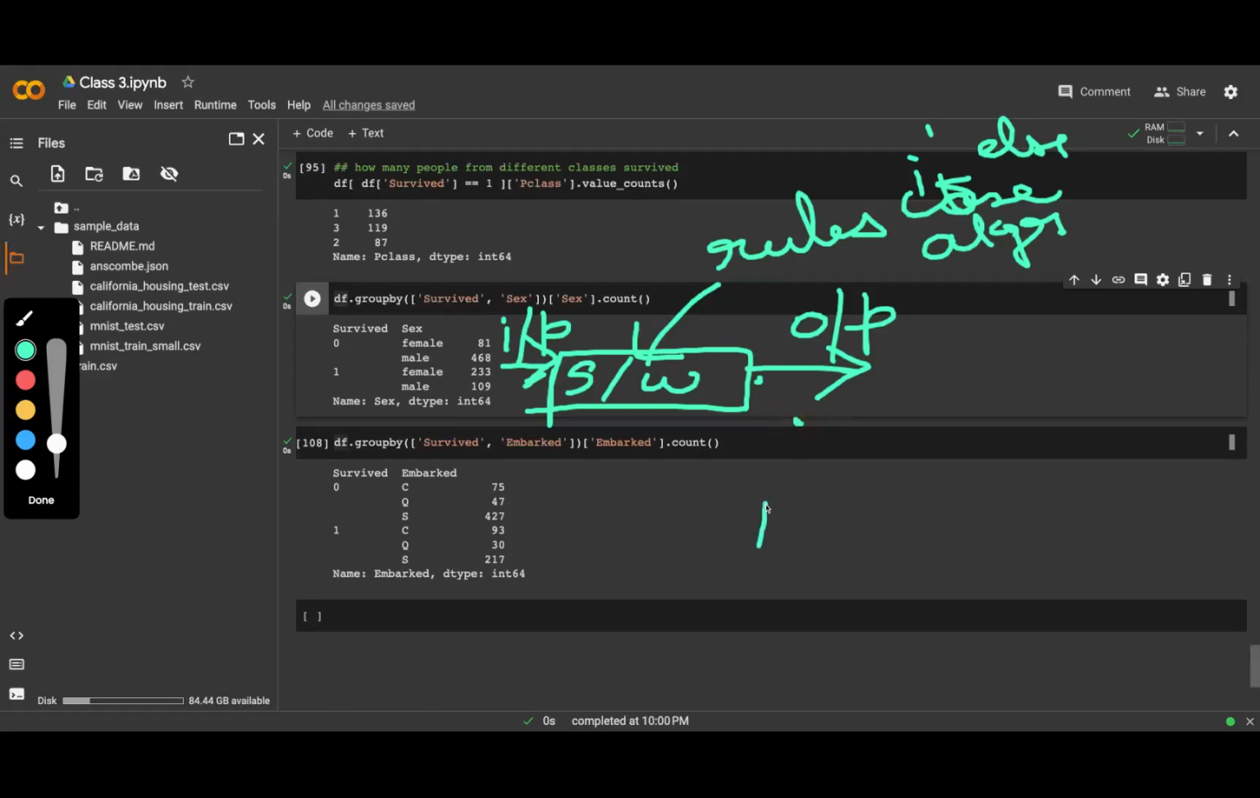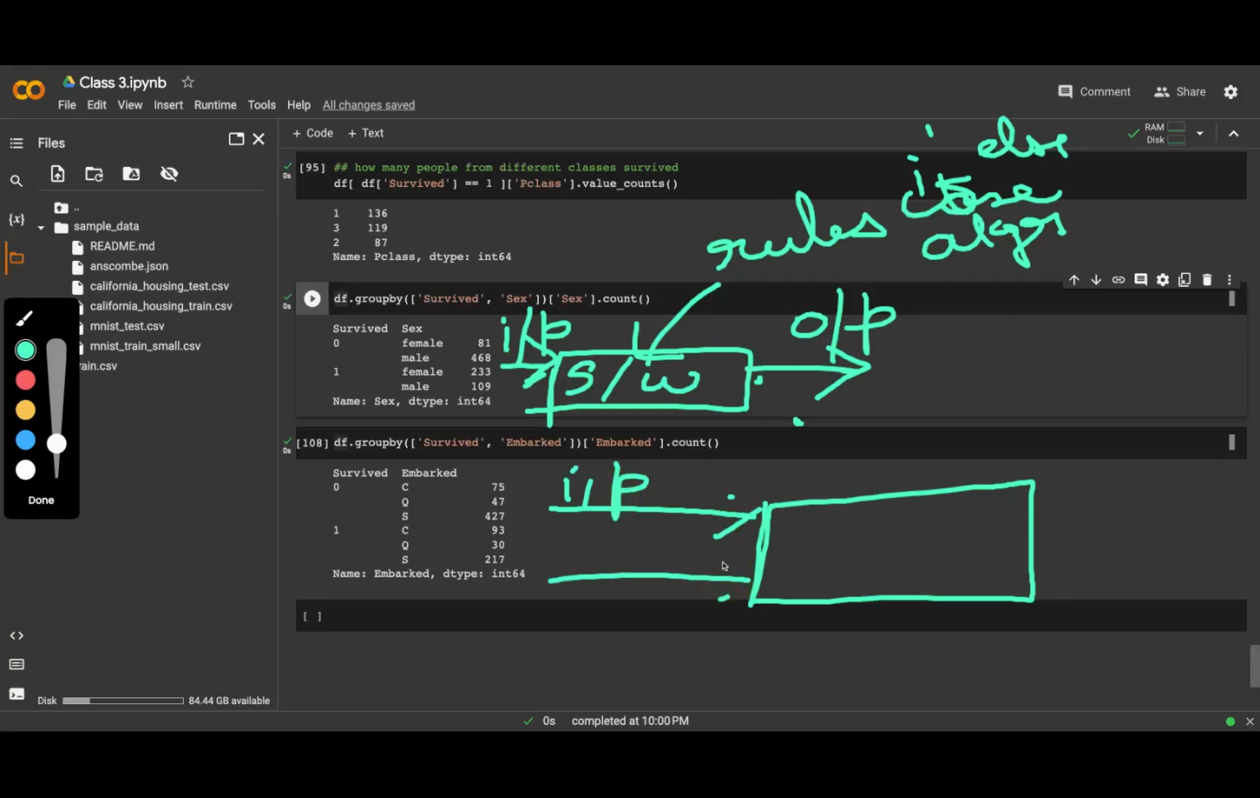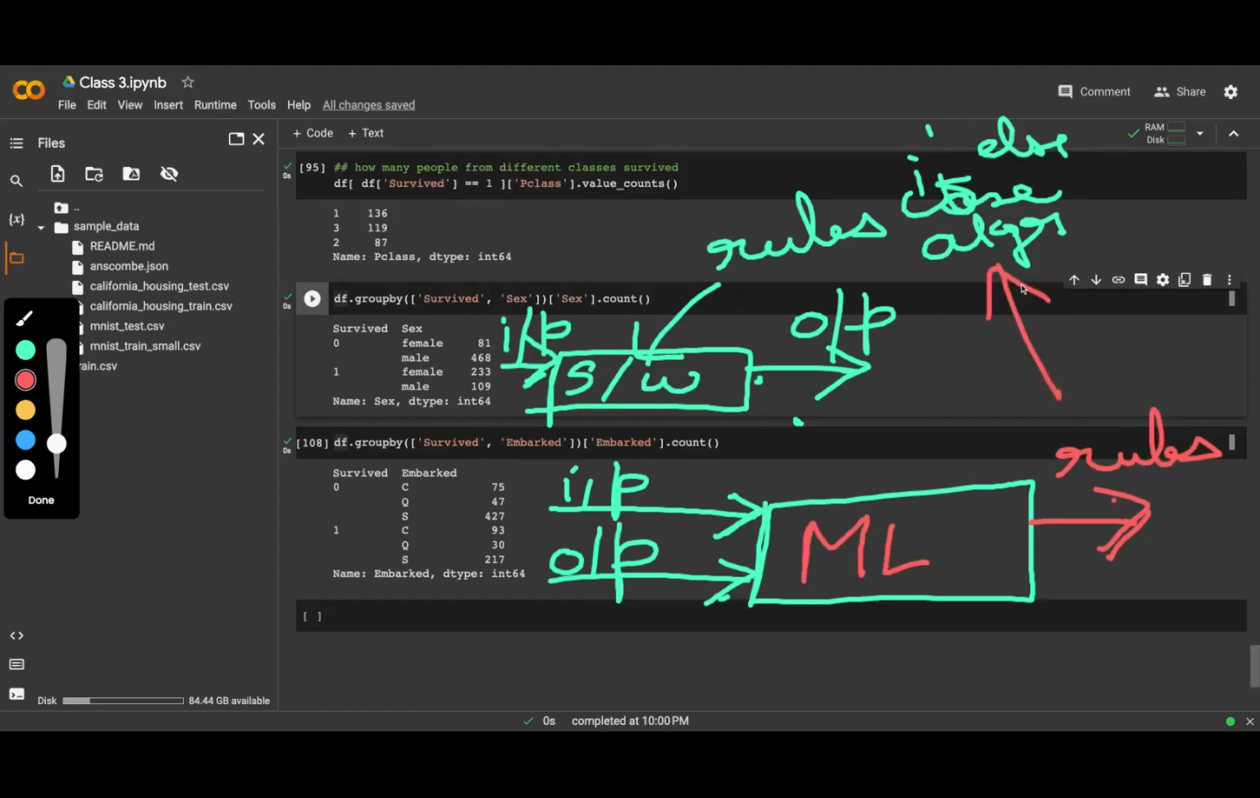Now machine learning does what? Actually, machine learning is given the input, and machine learning is given the output. The objective of machine learning is to give you rules, these if else conditions, or these algorithms. Based on the relation between input and output, you can get rules.